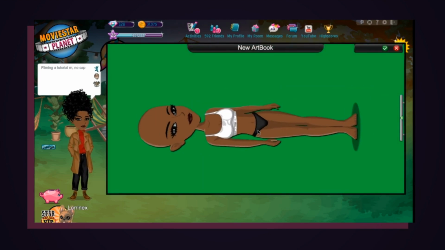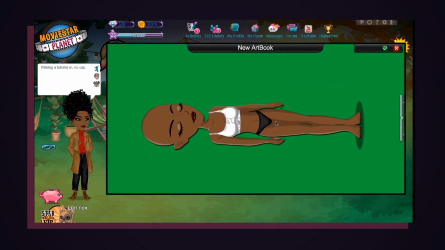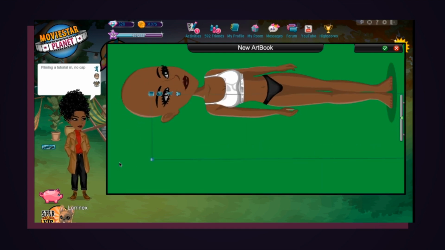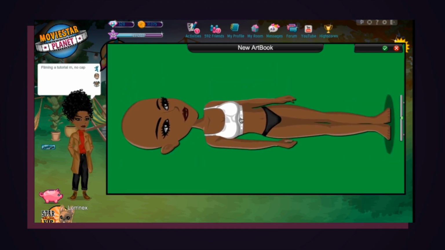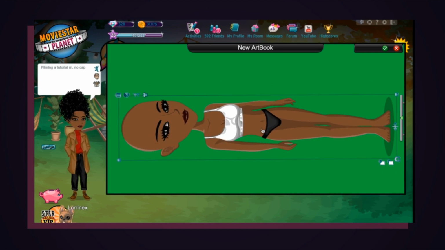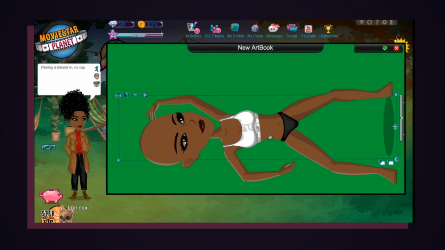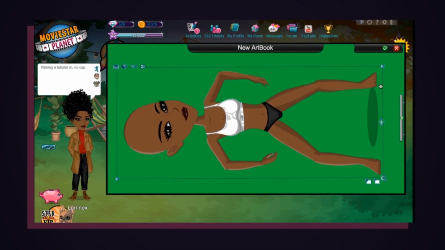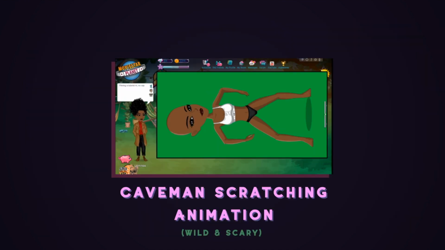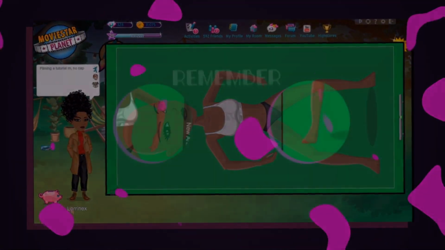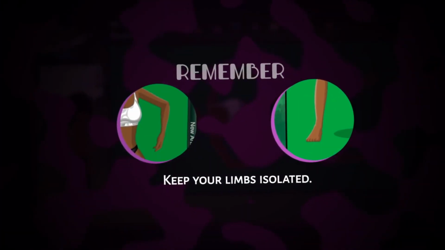So here we have what you call a character template. Before I take a screenshot though, the idea is to have all the limbs exposed for themselves, like they're not stuck together. What I usually do is I try and find an animation that really isolates all the limbs. Here is an example of a really good animation that I highly recommend, which is called the Caveman scratching animation. This animation is so good because, as you can see, the arms and legs are isolated.